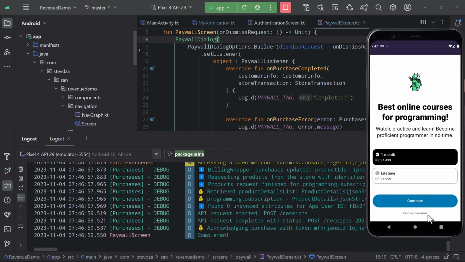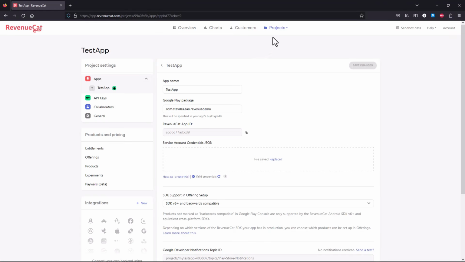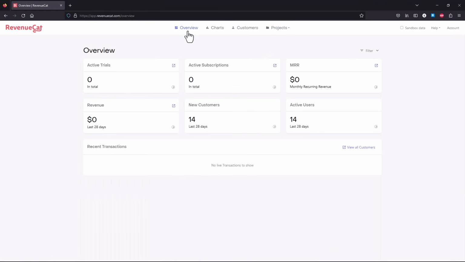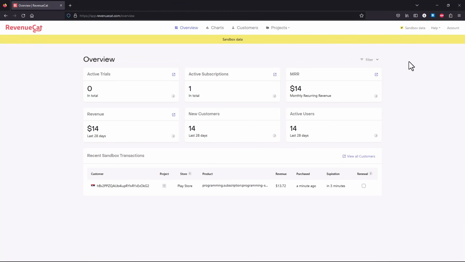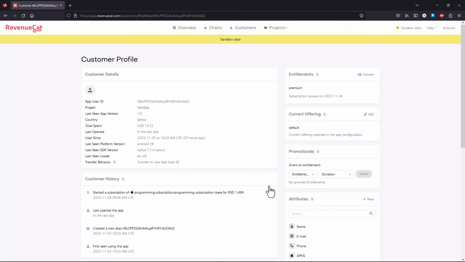Okay, now go to the RevenueCat dashboard, open up the overview page, and check this sandbox data option in the top right corner to see the test data. We can see here a new item along with some basic information about it. Now click on that to see some additional customer information as well as the customer history. This looks really clean.